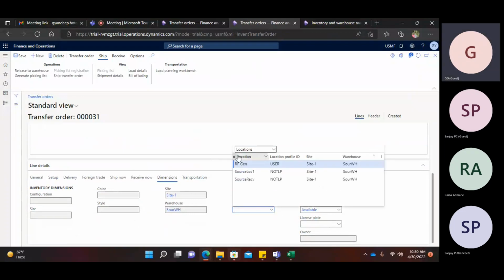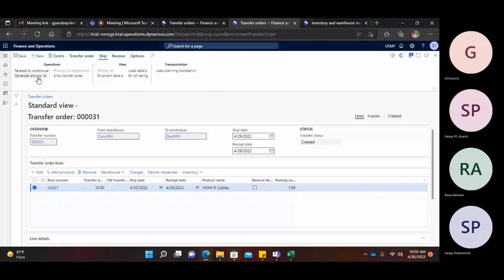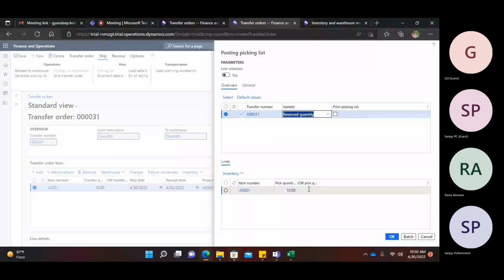So I'm selecting the source location now. Here is a different scenario. I will tell you two scenarios here in one transfer order. So I'm going to create a ship picking list. Here the available quantity and all quantity, you know that I am selecting here the reserve quantity. What quantity is reserved? I am going to create the pick list. Click OK.